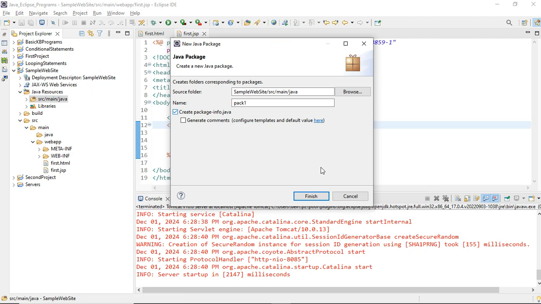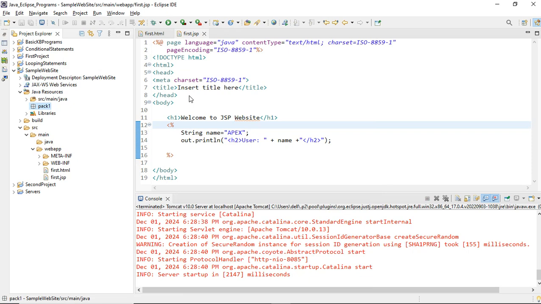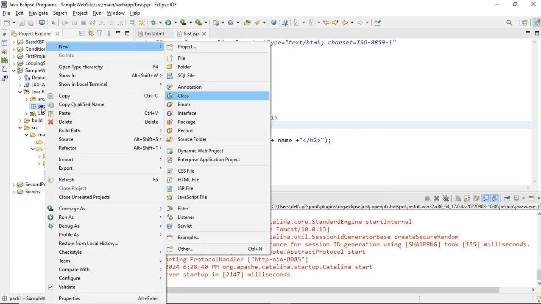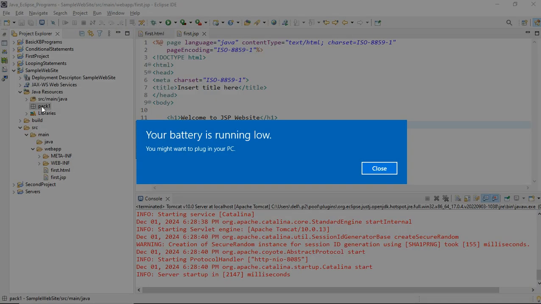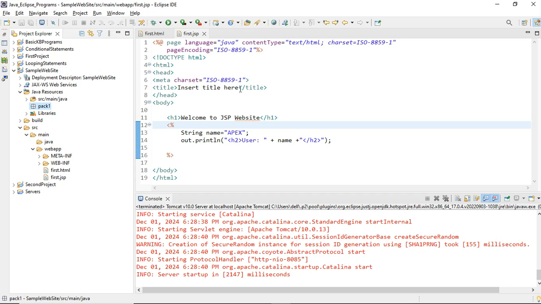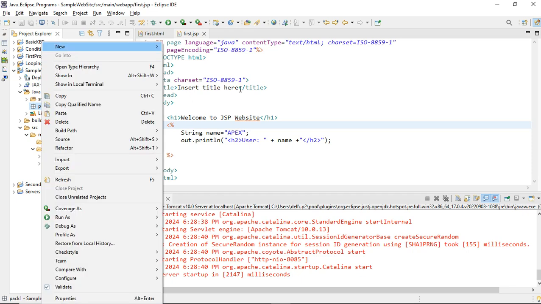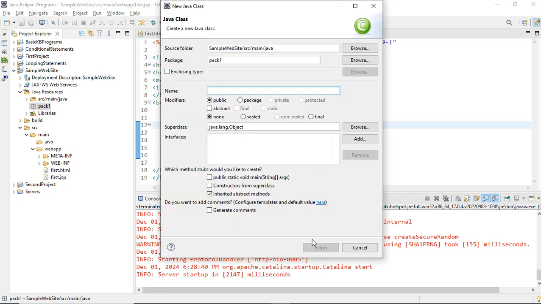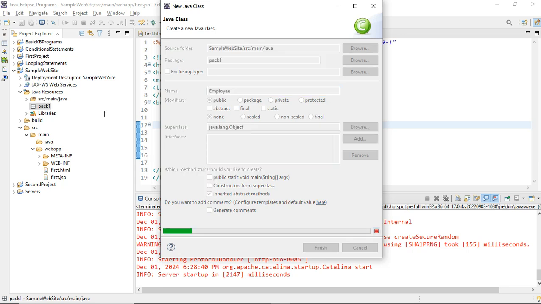Let me say new, and I create a class. Right click on this particular pack1 and go to new, and create class. The class I am creating is, let's say, the Employee class. Okay, Employee class, and I am going to click on finish. So in this Employee class I am going to write some code.